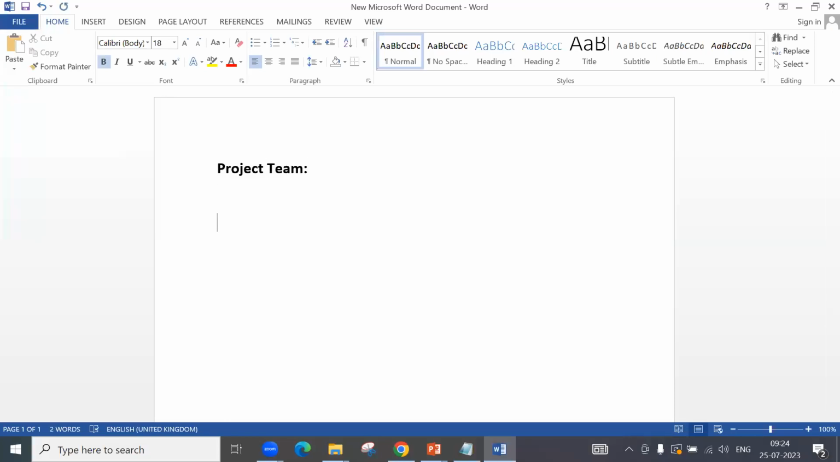So how many people are there generally in a project team? Does anybody know? I will let you know. There will be a BA. We will call it a business analyst, who will gather the requirement, and there will be a developer. Dev team will be there, and testing team will be there. Okay. What else? UX or UI designer will be there. There is a product owner.